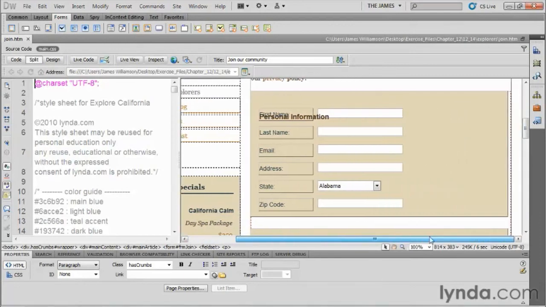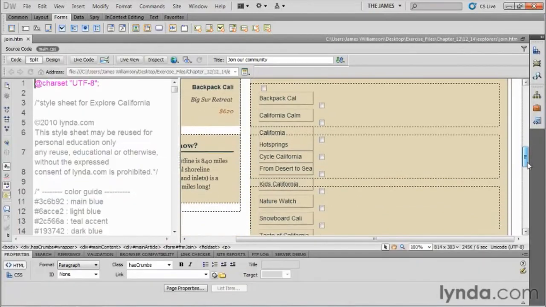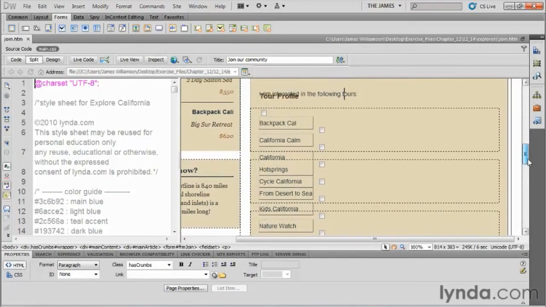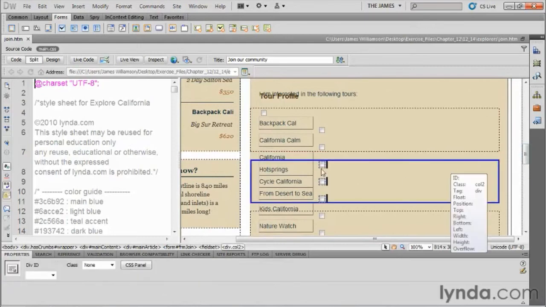So I'm going to scroll down a little bit and find our checkboxes, and you're going to see they look a little different. I didn't say they look better yet, but they look a little different. These dotted lines that you're seeing here are div tags. I've taken our checkboxes, we have 9 of them, and split them up into 3 groupings of 3.